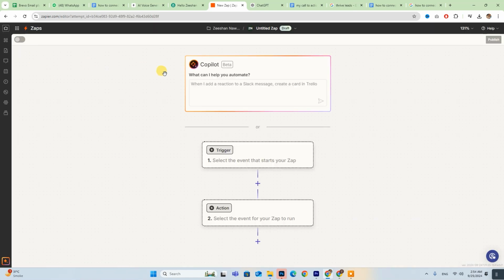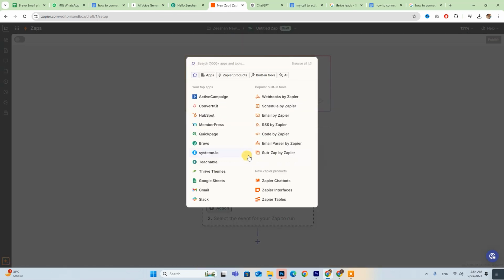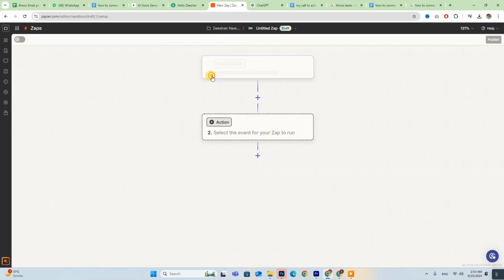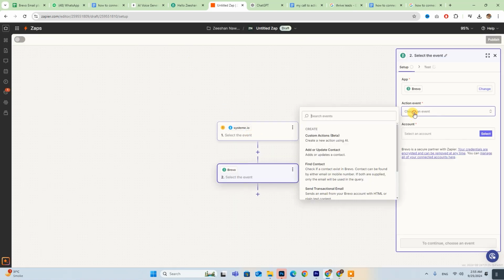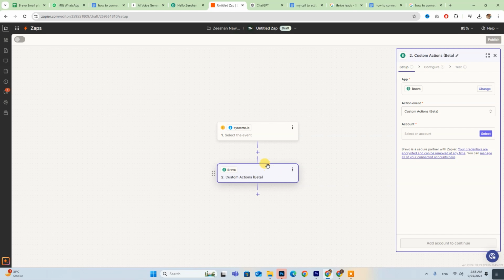If you have any questions along the way, don't worry. The Copilot feature is available to guide you through the process. Next, choose both Brevo and Systemi.io from the list of available options. Be sure to fill in all the required details on the right side of your screen.